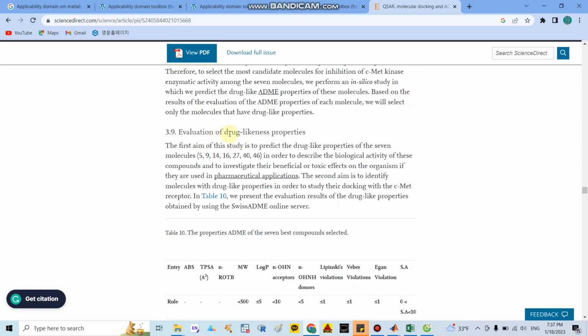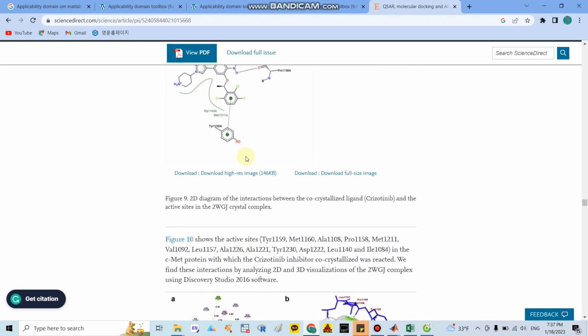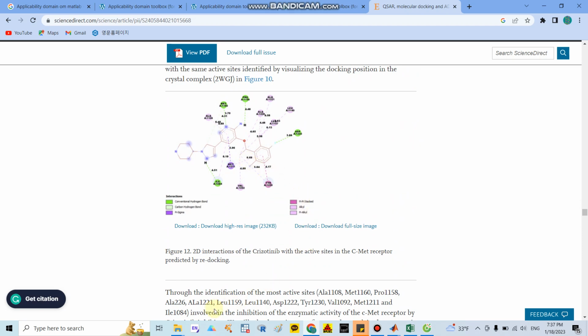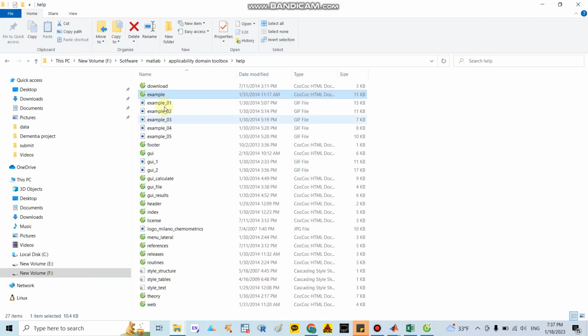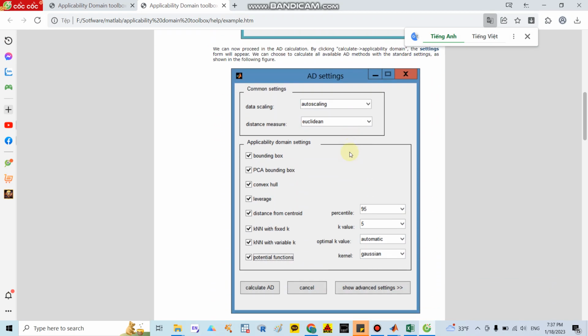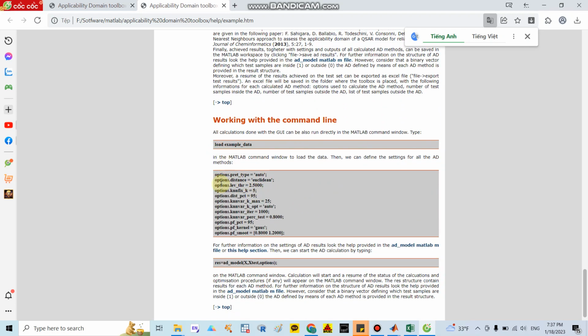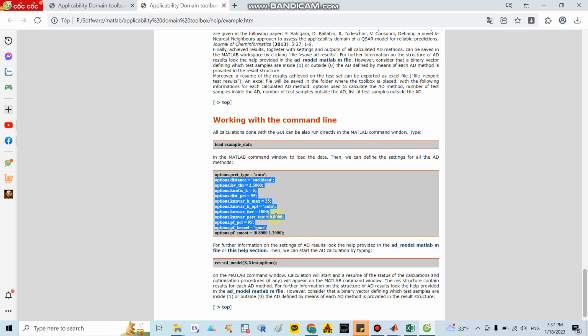For example, they evaluate drug-like properties, or they can use them for molecular docking, whatever they want. And I also recommend that if you go to the help folder in the applicability domain toolbox, you click the example here, and it can explain the details as I mentioned in the video. For example, how to load the data, how to select the AD model setting, and how to explain the results, some kind of thing like that. And the final one here, they also give you the command to run the model. If you don't like to use the toolbox, you can run the command whatever you want.